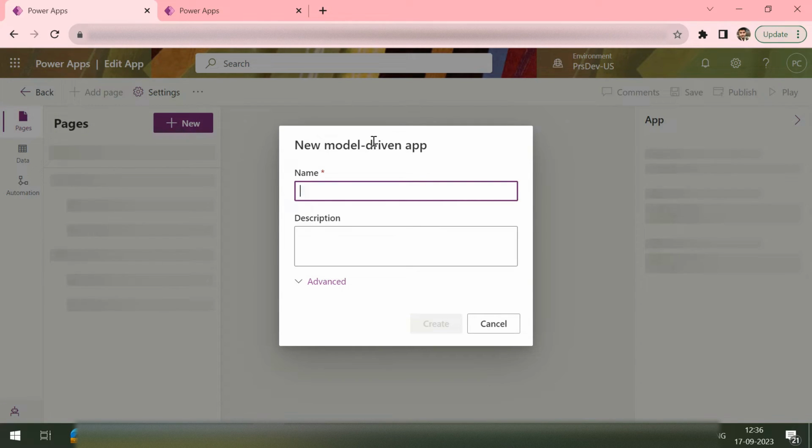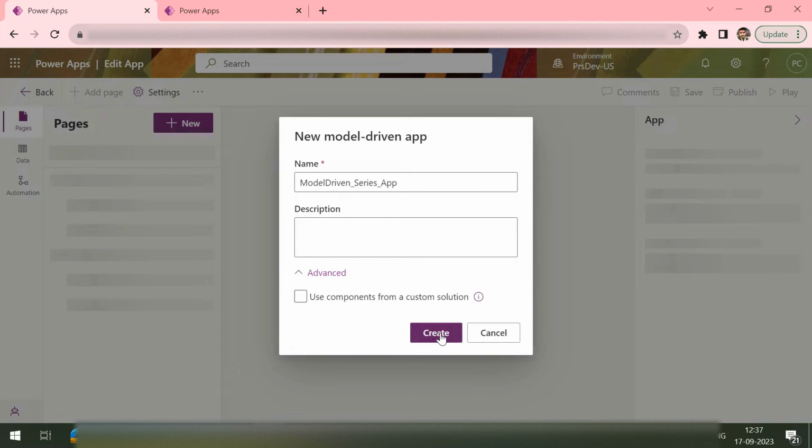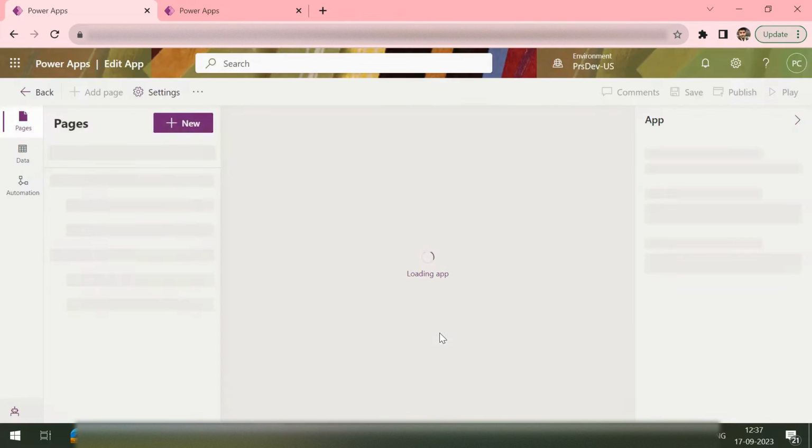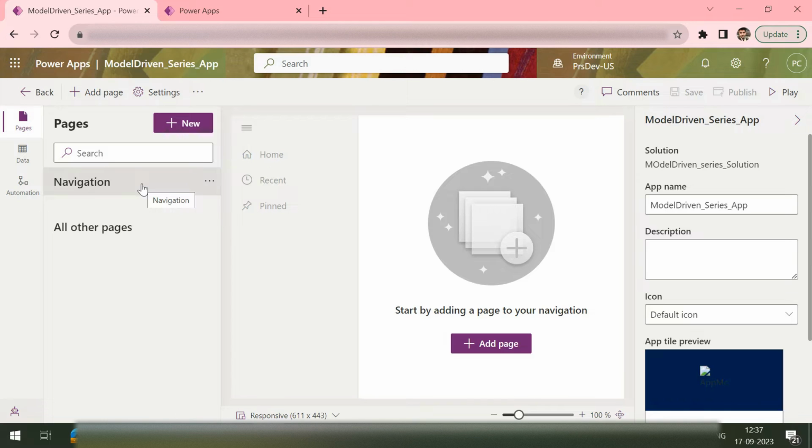We need to give some name to our model driven app, so we'll say model driven series app. If you want to add some description, you can add that too, but I'm just leaving it blank, and then click on create. It would set up everything for you. So now it opened the model driven editor screen for me.